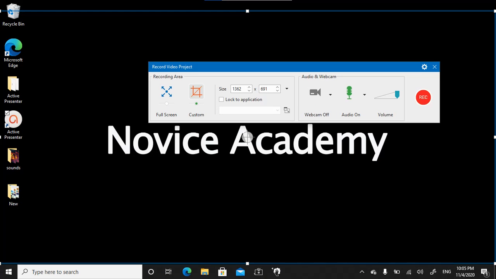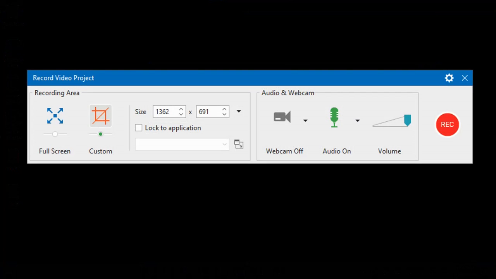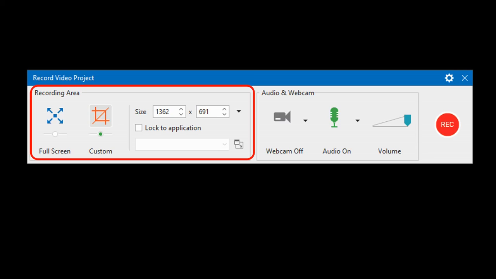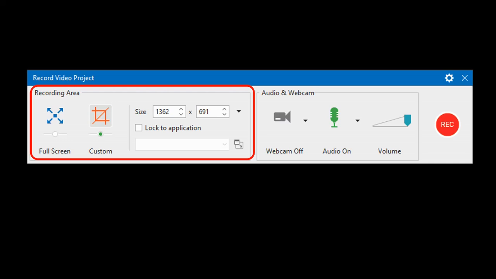The record video project console opens up, and we're going to zoom in to explore all its features. There are three parts on the console, which on the left we have the recording area, in the middle we have the audio and webcam, and on the right we have the record button. So we're going to focus on the recording area first.